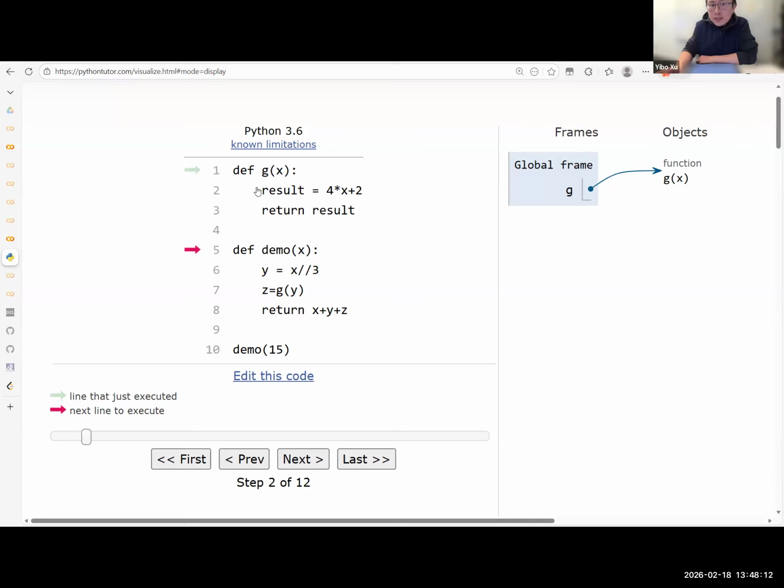Notice it actually skipped 2, 3, and 4, okay? So on the right hand side, this is basically the frames and the objects. So the frames are the memory that's allocated for a particular thing, okay? And what's that thing? That thing is g, which is a function, that's an object, all right? So now this g is just a function name.